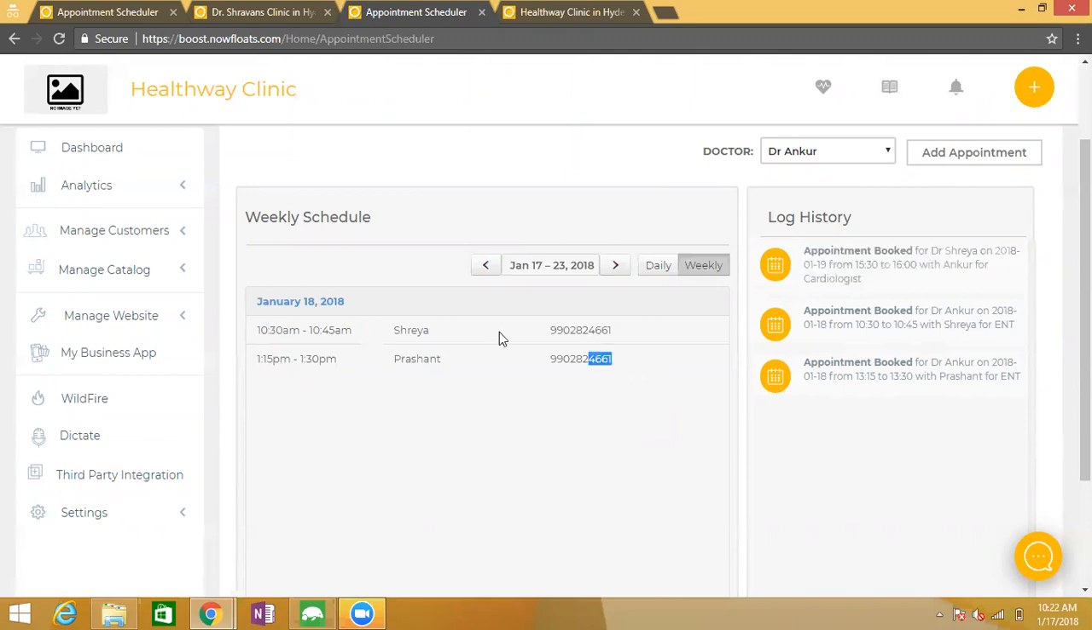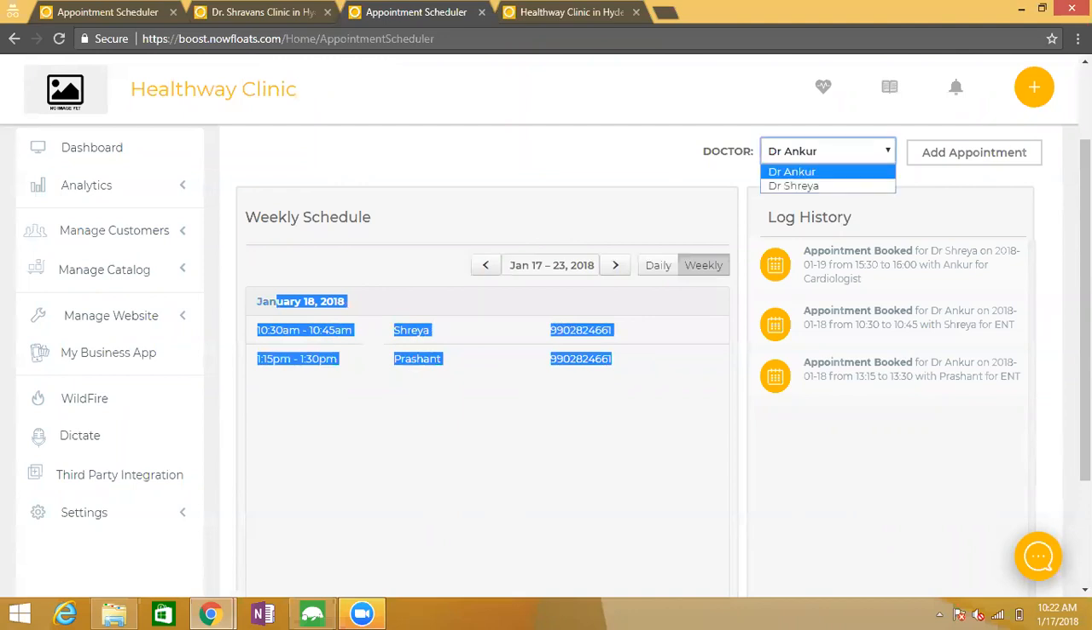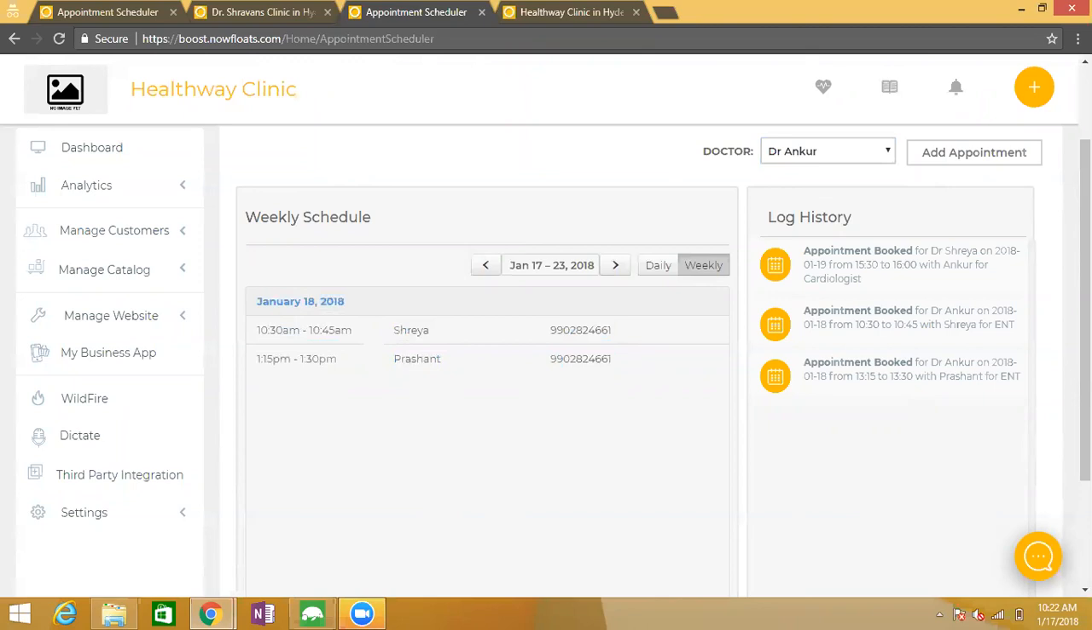Okay, but this part has not been updated. The reason is that the booking happened with Dr. Shreya, and this entire summary is for Dr. Ankur. If I want to see for Dr. Shreya, I can go ahead and change the doctor. But the idea behind this log history is no matter which doctor you are looking at, you'll get the complete information about all the appointments that are getting booked, cancelled, or rescheduled for all the doctors in the log history.